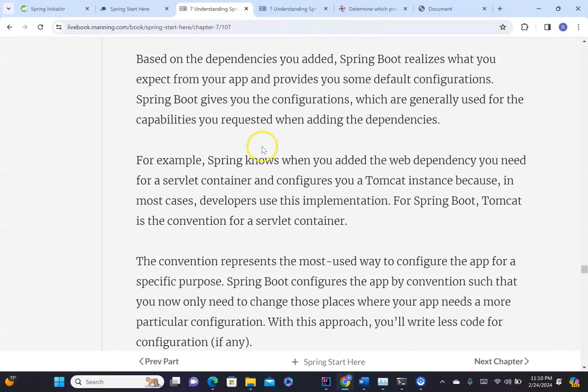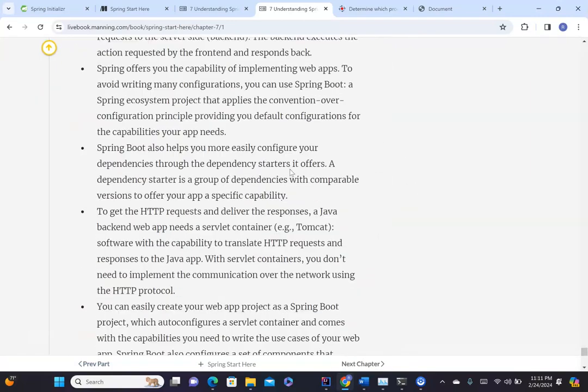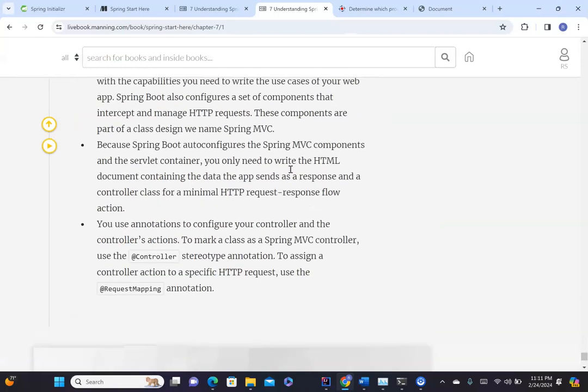So basically that's what's going on in this stage, where it's trying to map the path and the request to a specific method. And then again, the controller calls the method, returns the view, and then the view gets sent to the view resolver, which gets sent back, and then it gets sent back again. So that's essentially chapter 7 in a nutshell.